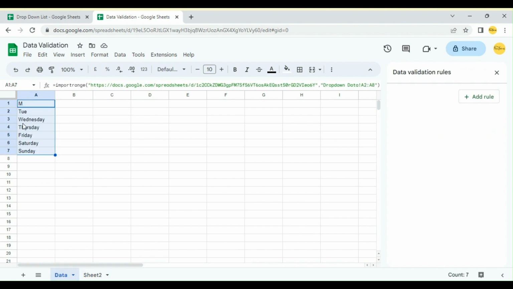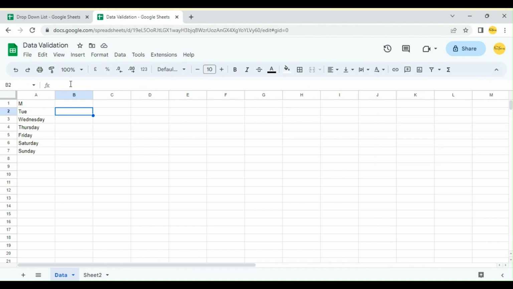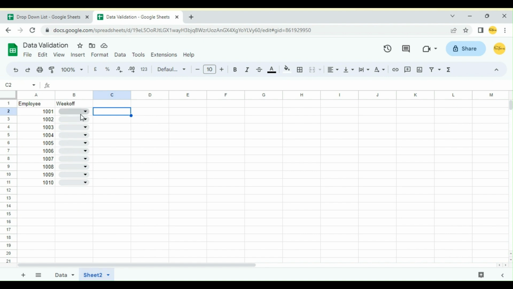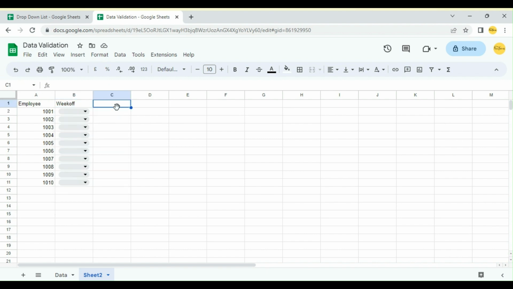Once I edit the data in this first spreadsheet and I go and check my second spreadsheet where we have imported the data, you can check that the data has already been edited automatically because you have given the access. Now, considering the drop-down list in the second sheet, let's go to the drop-down. It is automatically updated. So this is how you can import the data, and you can add data validation for the imported data range.